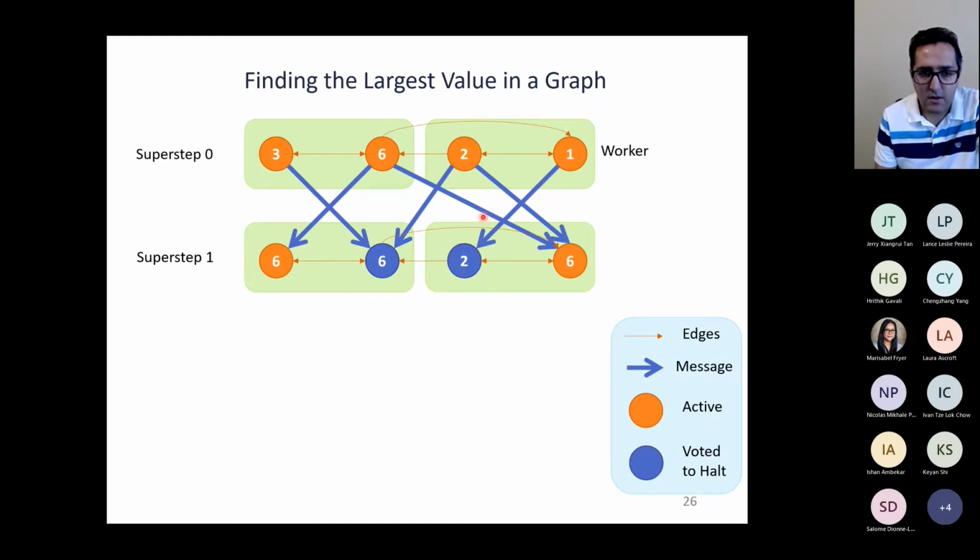So if you think, okay, we are done. Now, look at the values. This one was 3, became 6. This one was 6, it is still 6. This one was 2, still 2. It was 1, it is 6. So 2 of these nodes changed in the previous super step.